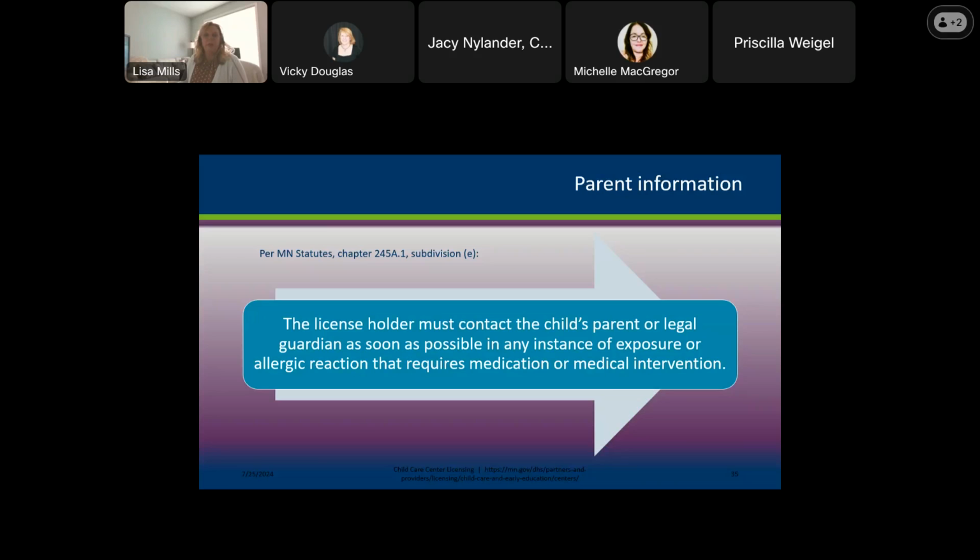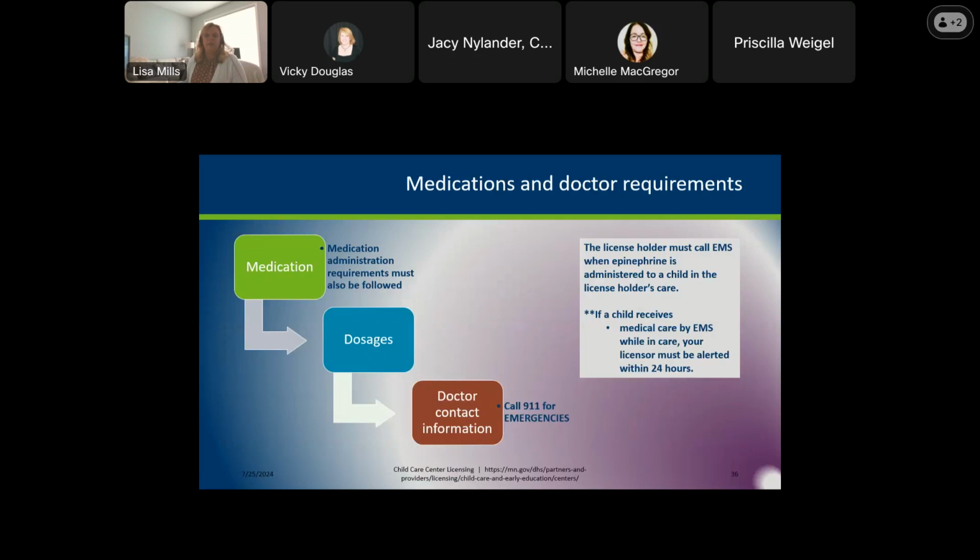Okay, moving on. Parent information is super important. The license holder must contact the child's parent or legal guardian as soon as there's an instance of exposure, or if there's any medication or medical intervention that happens. I'm going to keep rolling through here because we still have a long way to go and I'm running out of time.